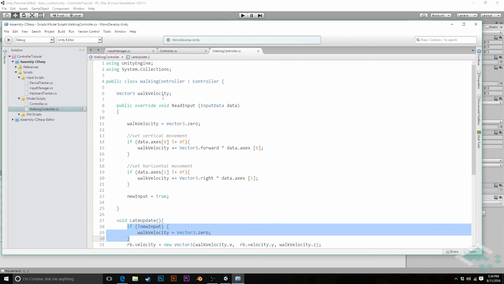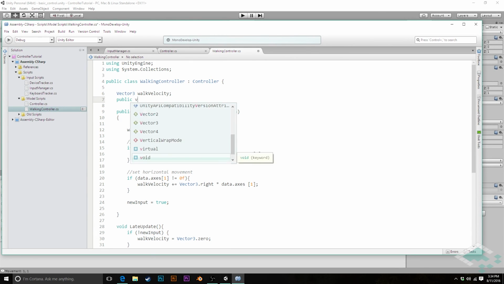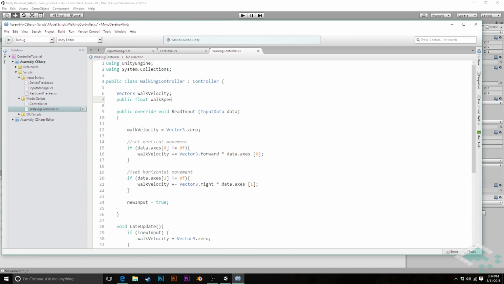Now to add some speed here, in our walking controller, I'm going to add a quick public float called walk speed. And I'm actually going to make that equal to about 3 to start. But we'll be able to adjust that as we want in our inspector because we're making it public. And then when we're setting our velocity, not only are we going to multiply by the axis value, we're going to also multiply that by walk speed. And we'll do that on both axes.